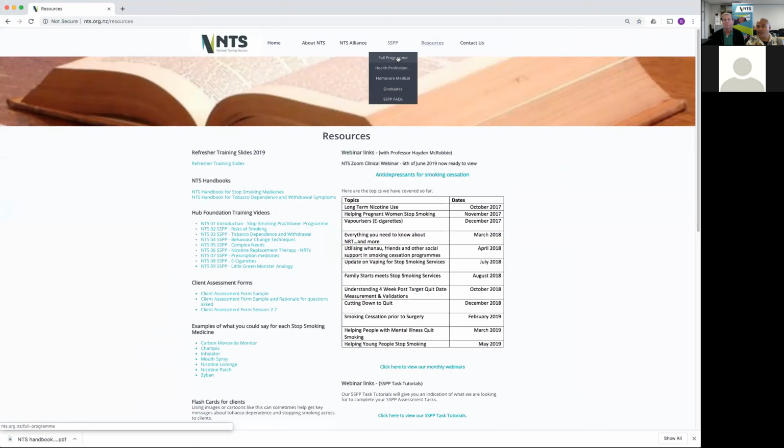When we're looking at the resources, you've got the refresher training slides, the NTS handbooks, and all the Foundation Hub training videos. It might be a nice idea to have a look at the stop smoking medicines area, which covers prescription medicines and the nicotine replacement therapies. I won't go through all of that now, but that's a very good resource for you to use in the future.